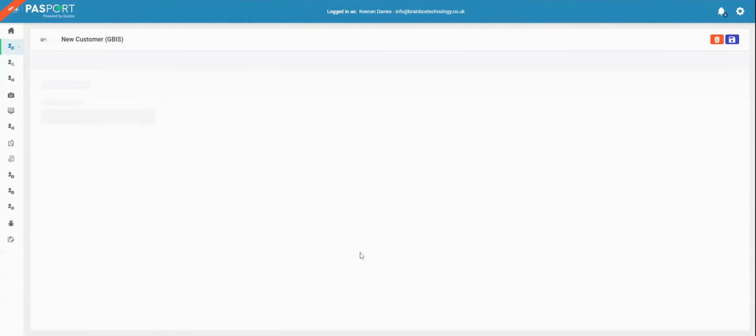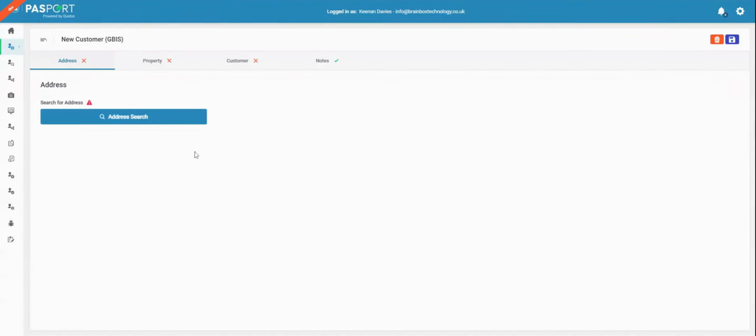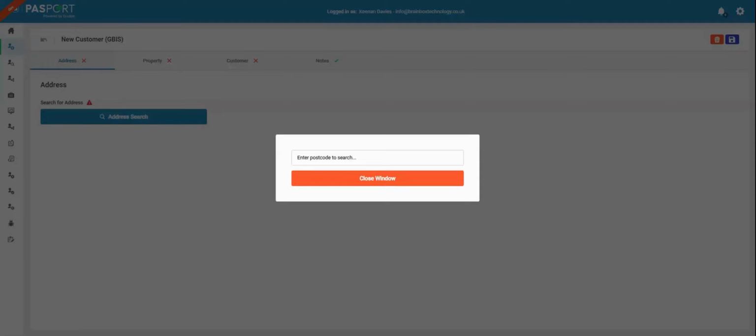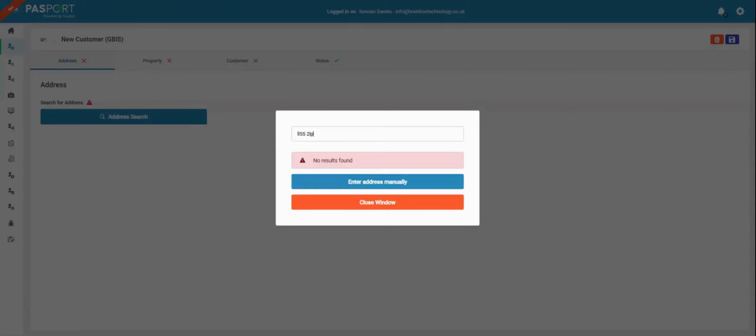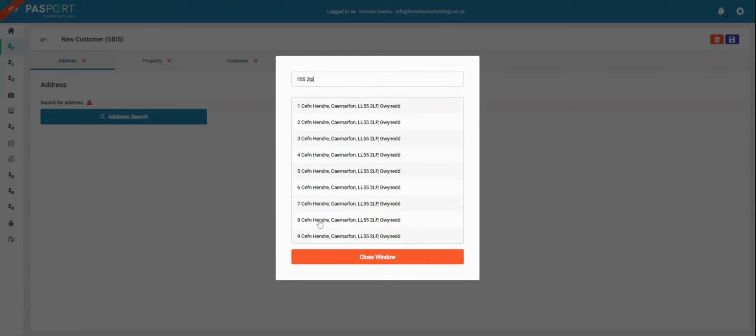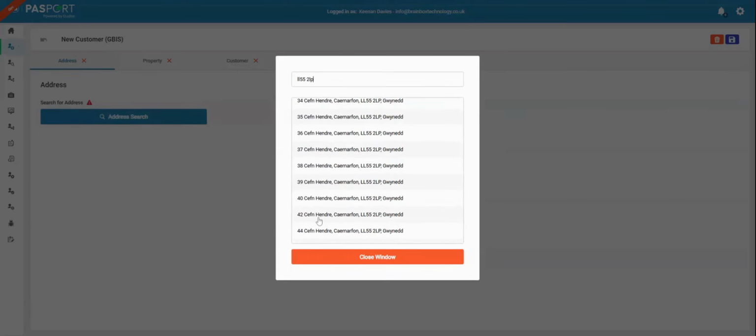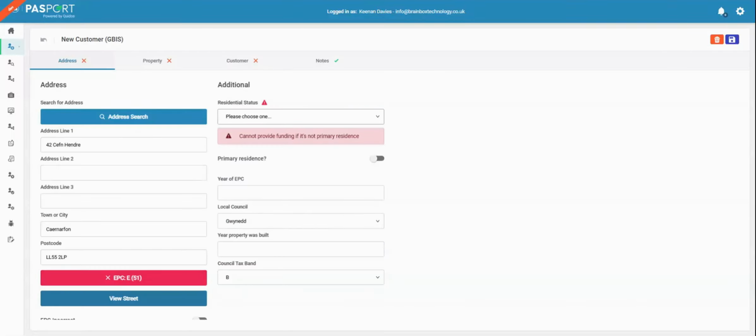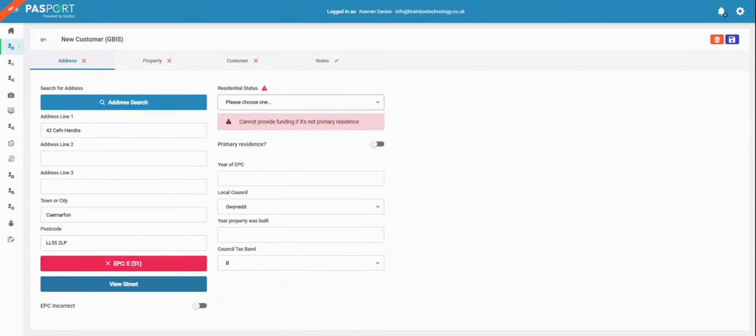The first step is selecting the customer type, which will tailor the questions based on the scheme. Once selected, the postcode of the property is then entered. Now it will display the property address along with the EPC link, Google Street View, and some starting questions about the property. Once entered, we will move on to the in-depth property questions.